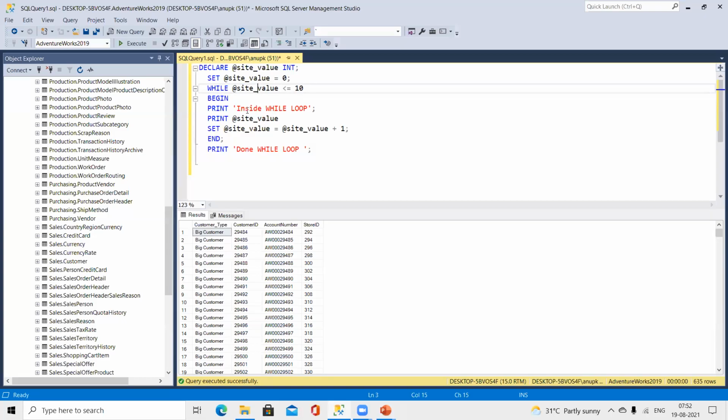So it will print inside while loop, and then it will print the value to be 2. Then it will increment by 3. Similarly, it will increment by 4, 5, 6, 7, 8, 9, 10. Suppose that once it comes to 10, then 10 is less than equal to 10. This is also true. So it will print inside while loop, then print site value, which is 10, and then it will again increment the value from 10 to 11.